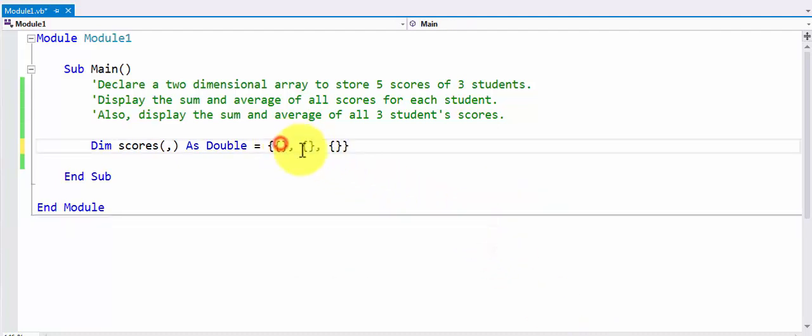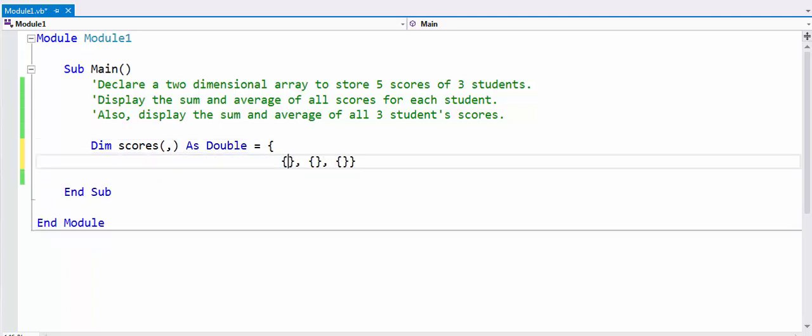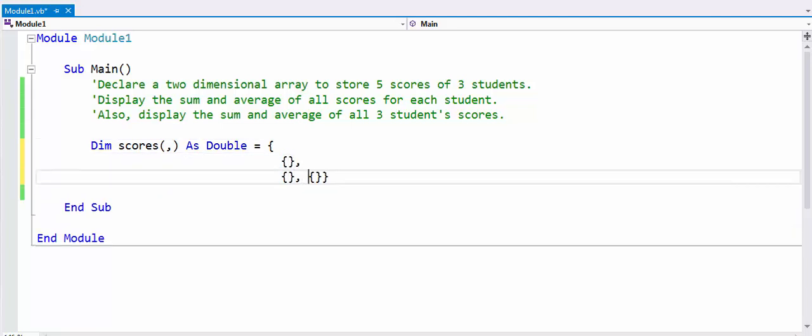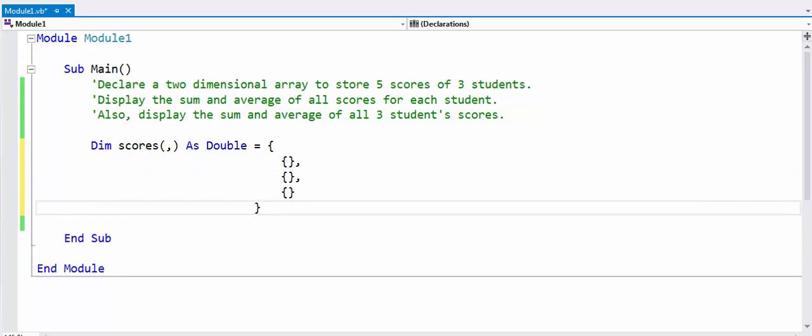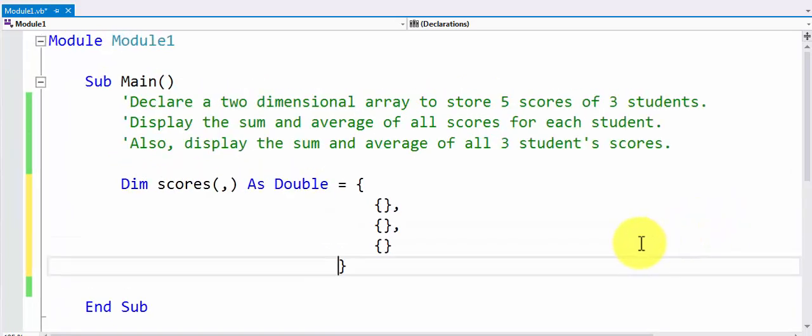Each set of curly braces will represent one of the 3 students. So these are the curly braces for the first student, these are for the second student, and these are for the third student, since we have a total of 3 students. Each student has 5 scores, so each set of curly braces is going to store 5 different scores. Let's put 5 different scores for each one of them. Let me spread it out so that when I'm putting in 5 different scores for each student, it's a little more readable than it is right now.